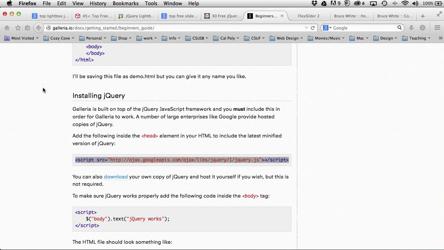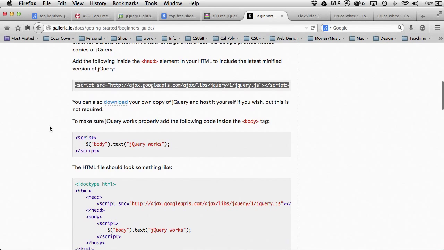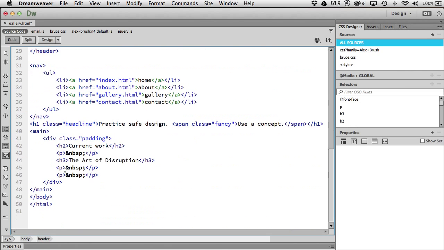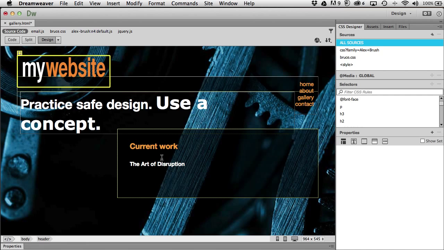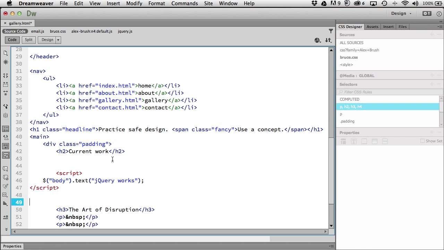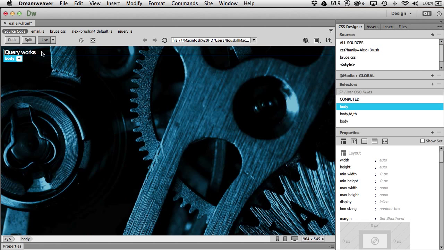And now, back over here, it's going to say to make sure the jQuery library is working, simply add this code to your body tag. So if we copy this and put it down here in the body tag, let's put it inside of the area that we're talking about, which would be right here. I'm going to paste it in there temporarily. I should be able to go back to live view, and it should say jQuery works. It also erased everything else, so I'm going to take that out.